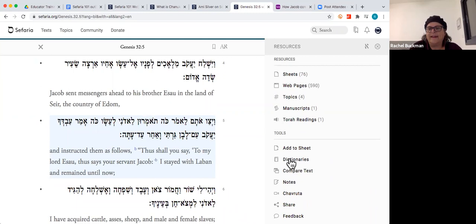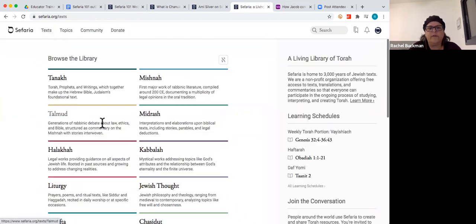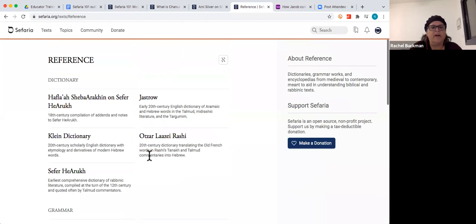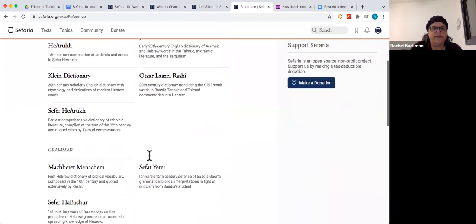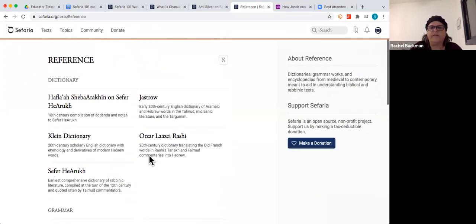Dictionaries on the side, and there it will get me there as well. And we do have a reference section here if you want to go straight to the book that you want, but they are linked. And here we do have some extra things. We have some grammar, all kinds of great stuff. Again, a nice place to dig around if you have some spare time.